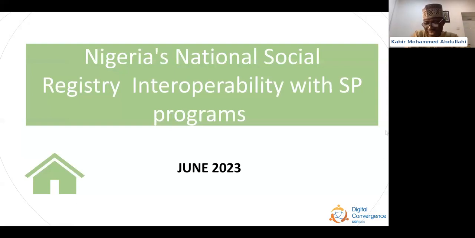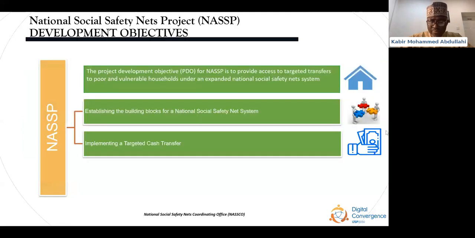Thank you very much. I will present the Nigerian experience with interoperability with social protection programs. The project name is the National Social Safety Net Project, and the development objective is to provide access to targeted cash transfers to poor and vulnerable households under an expanded national social safety net system.